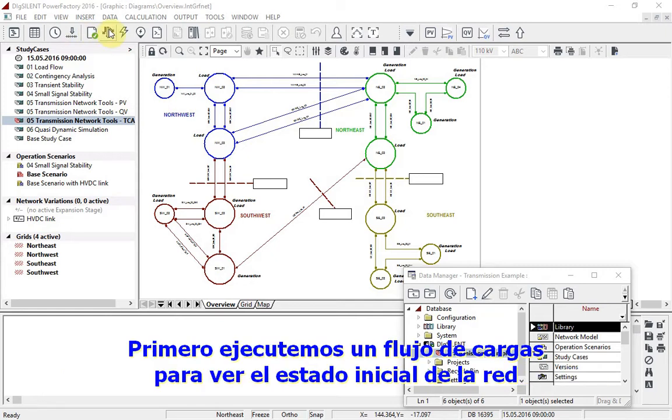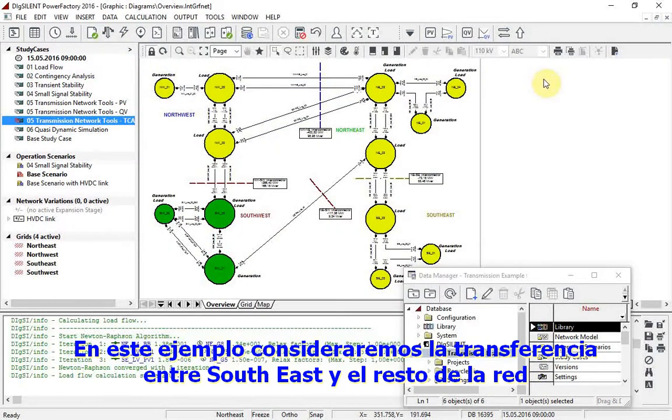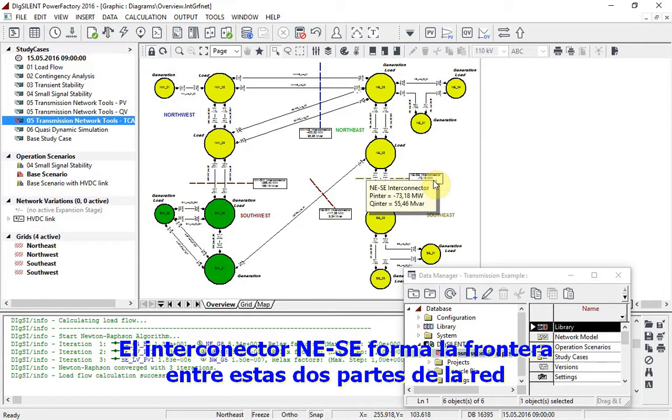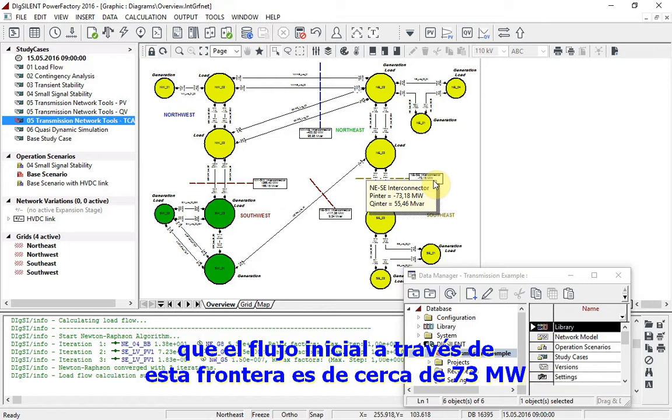Let us first run a load flow to see the initial state of the network. In this example, we will consider the transfer between the southeast and the rest of the network. The NESE interconnector forms the boundary between these two parts of the network. Looking at the overview diagram, we can see that the initial flow across this boundary is about 73 megawatts.